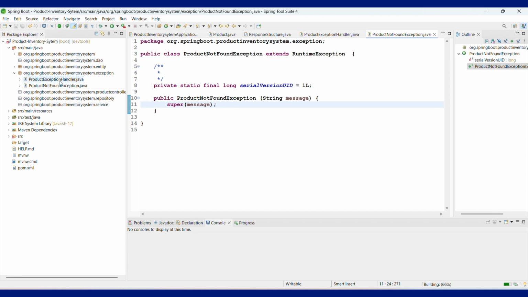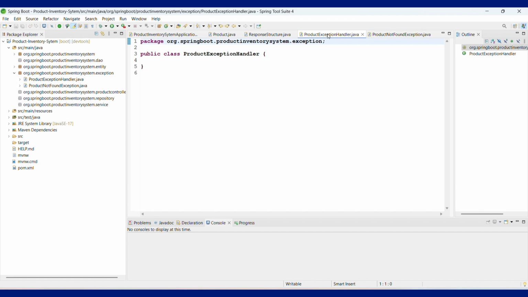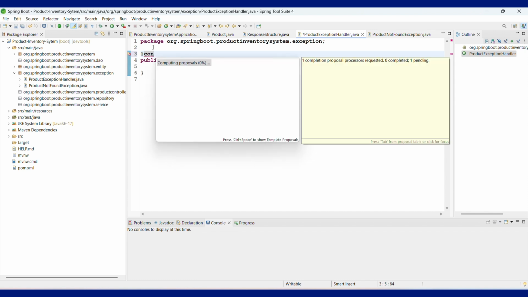The error is gone. Now go to the ProductExceptionHandler, which is handling the exceptions. Let me tell you, that class is annotated as @ControllerAdvice. So this class is responsible to fetch the exceptions, and it is the class that is going to control the exceptions.